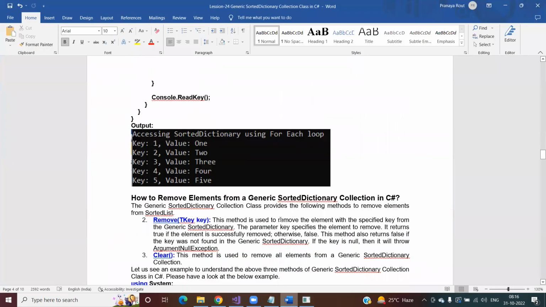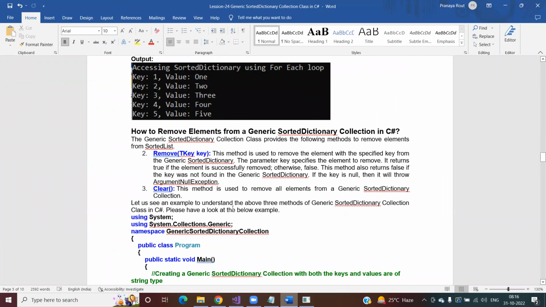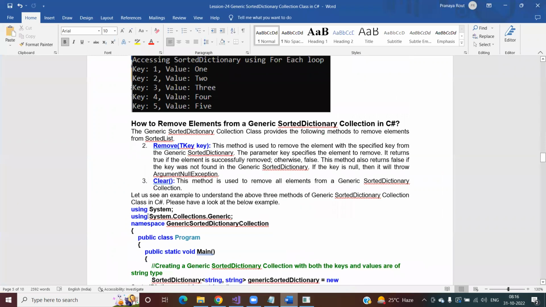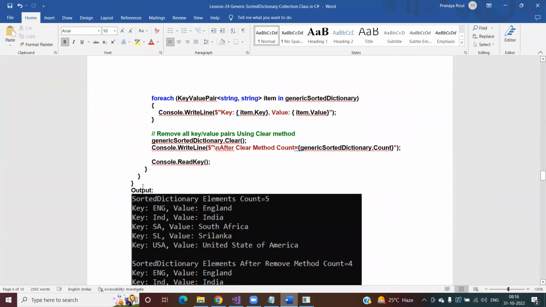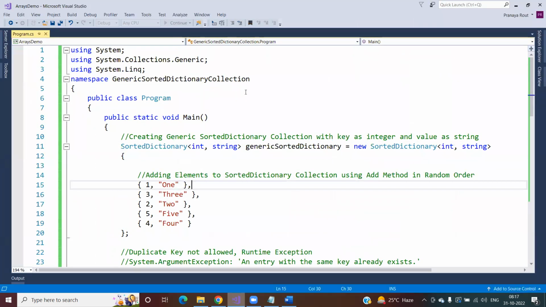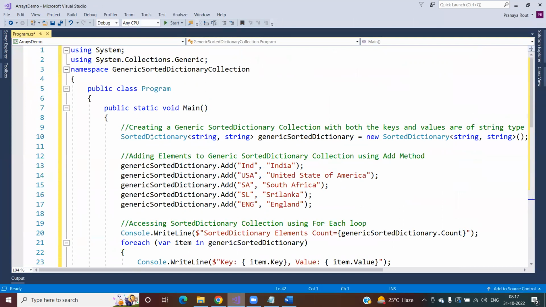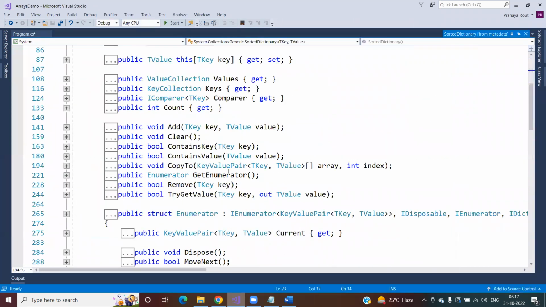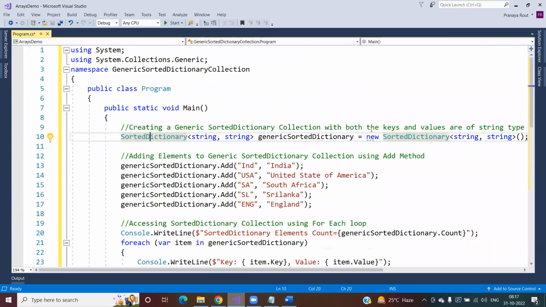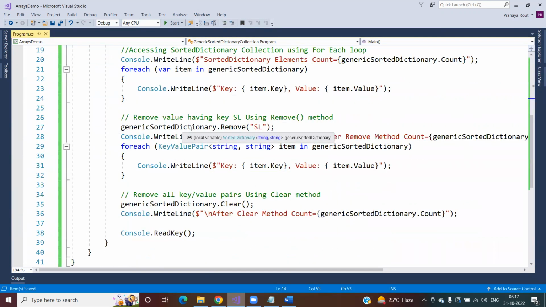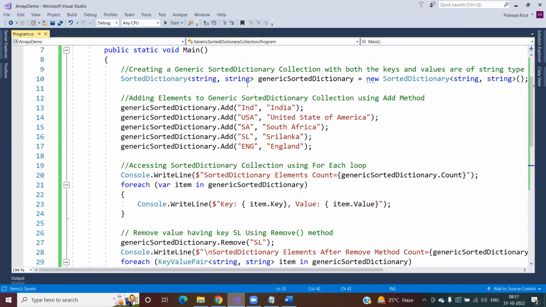Same output, right? Now you can also use the remove method. Here you are going to remove the elements, using the remove method and clear method. If you go to the definition of this class, you can see this class has a remove method, not a remove at method. It only has the remove method. So in this case, you can only use the remove method to remove an element, and the clear method is for clearing all the elements.